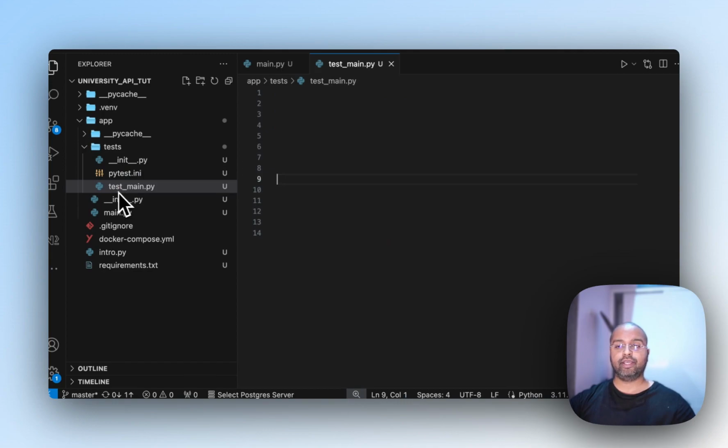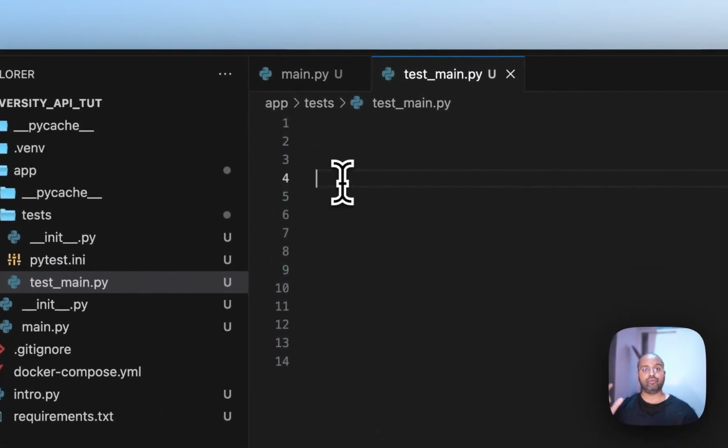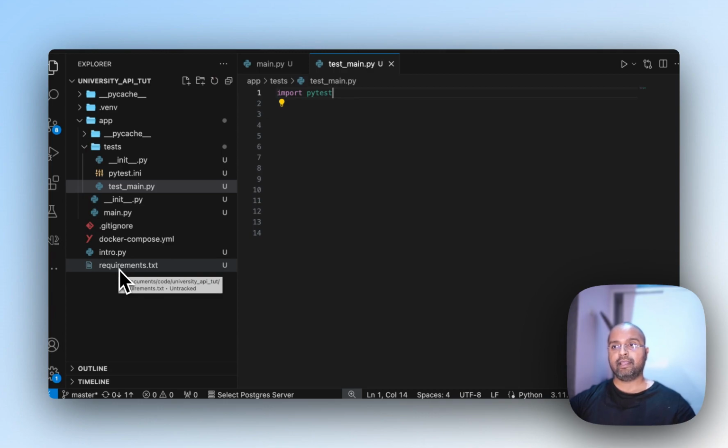So let's create a new file on your machine called test_main.py. And if you open it up, it's obviously empty. So we are going to import a few modules and write our first test and then test against this. The first module that we're going to import is called Pytest. And there is a requirements file here as well, which I'm going to give you. And this contains all the modules that our project needs.